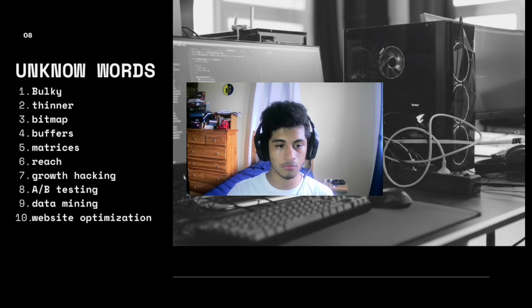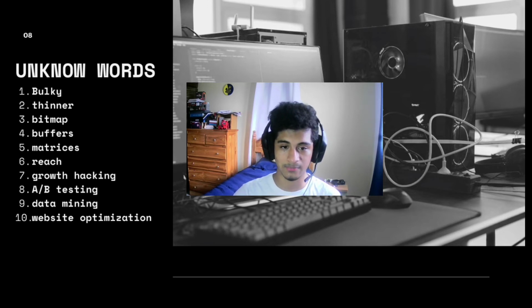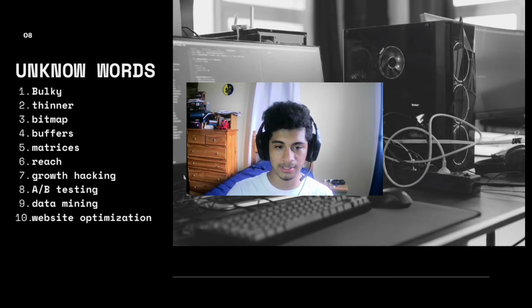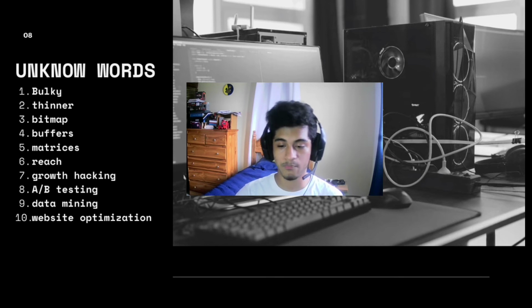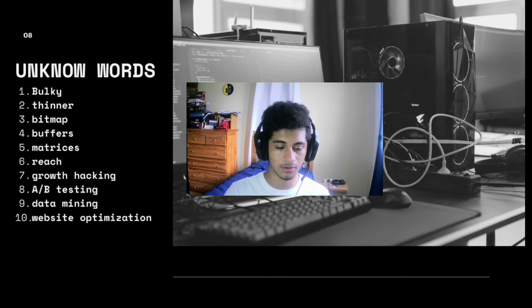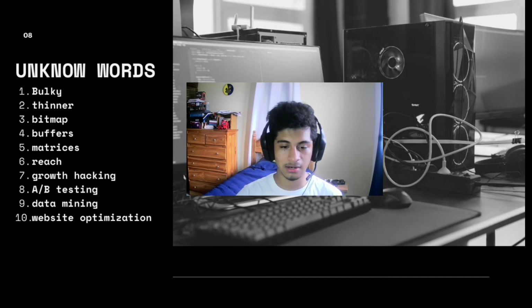Vocabulary of unknown words. Number 1. Bulky. Something that is thick or has a great volume. Number 2. Thinner. Having relatively little extent from one surface or side to the opposite, not thick. Number 3. Bitmap. A piece of text or a drawing represented on a computer display by the activation of certain dots in a rectangular matrix of dots.